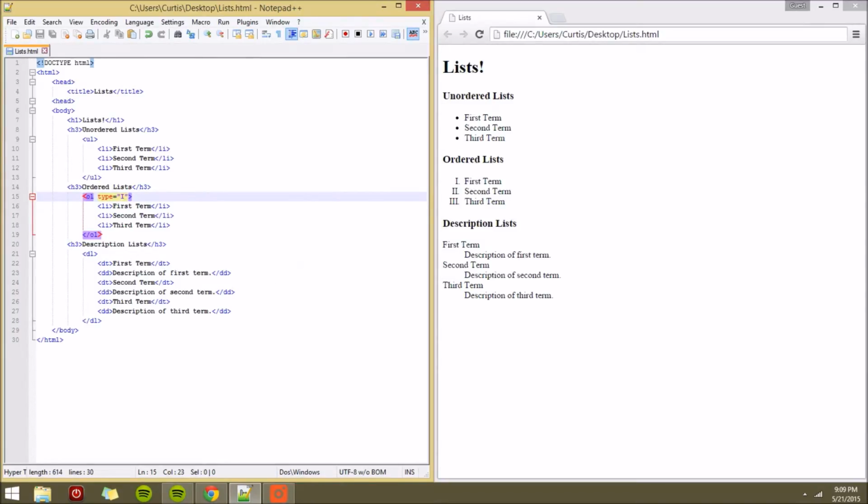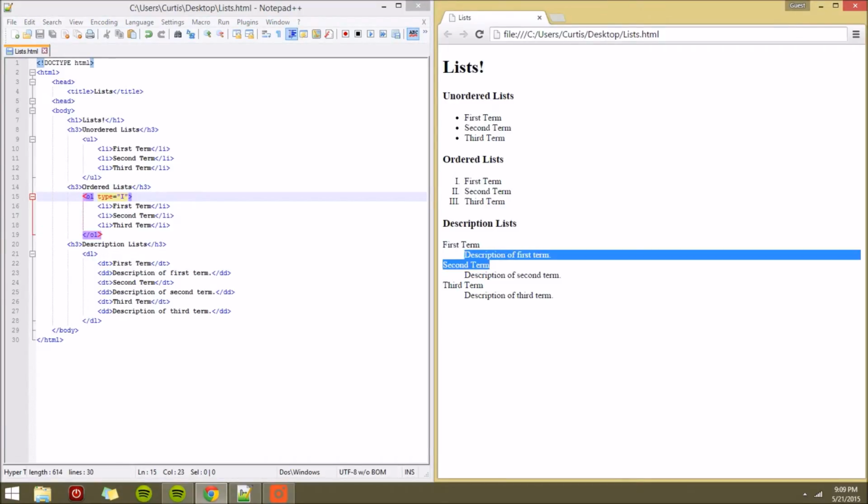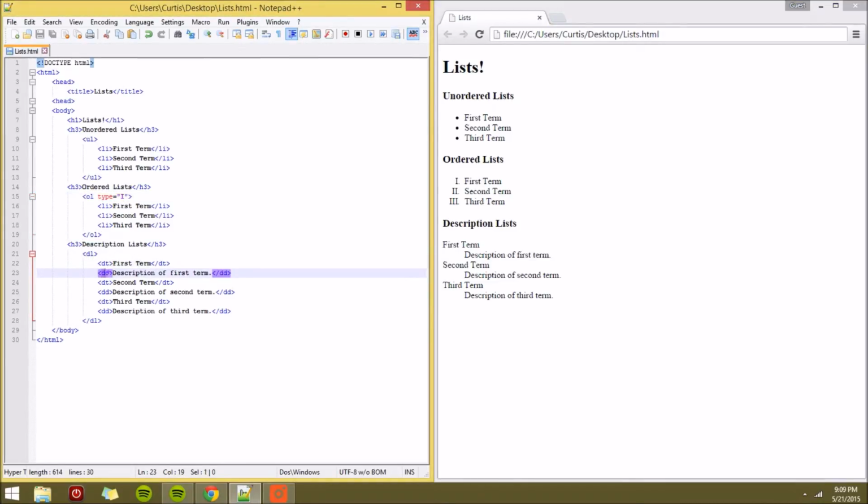Now another really cool list is the description list, and this lets you have a term and then a description of the term. And so to do this, instead of OL or UL, you have DL, and that's for description list. And it's a little different. Instead of the LI tag, since you don't have list items, you have the terms and the description. You have a DT, which is a description term, and then the description of that term.